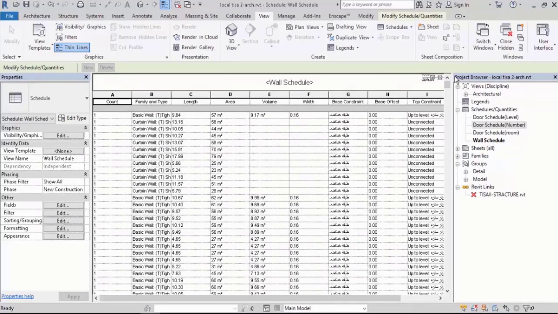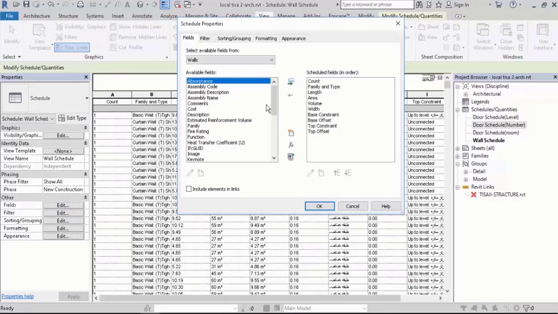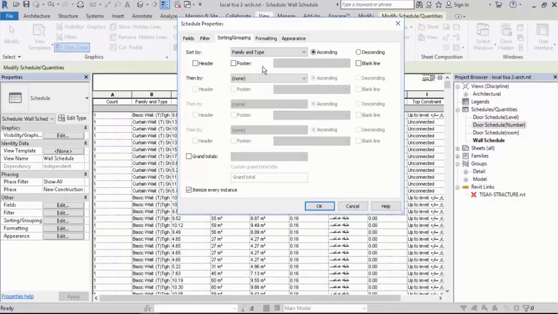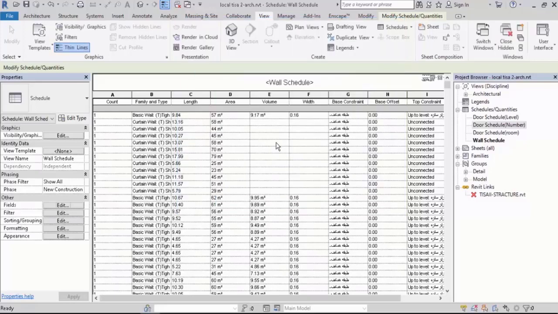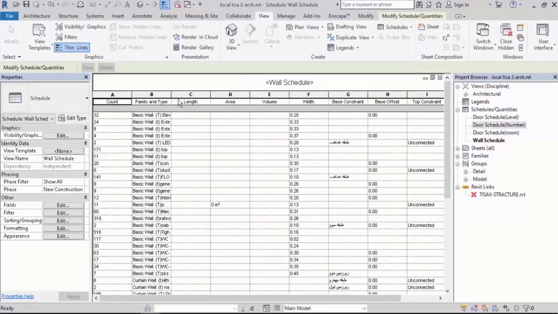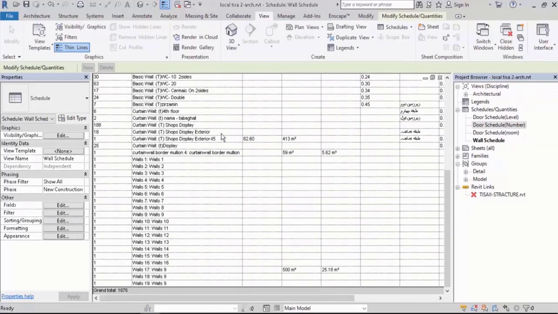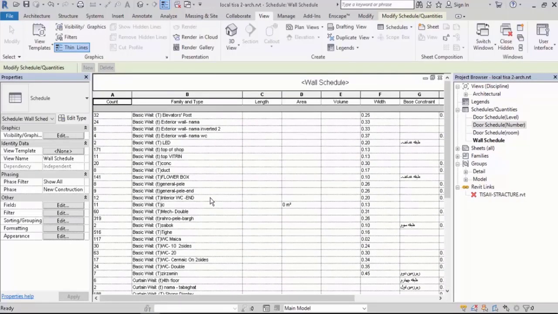Now, let's start putting them in groups like doors and making, of course, the groups smaller based on what we need. So at first, family and type, obviously. I want the total, and I don't want it to be itemized. Look at it very well. Now, this type of walls is used in your project. It says, this type of walls is used in your project.